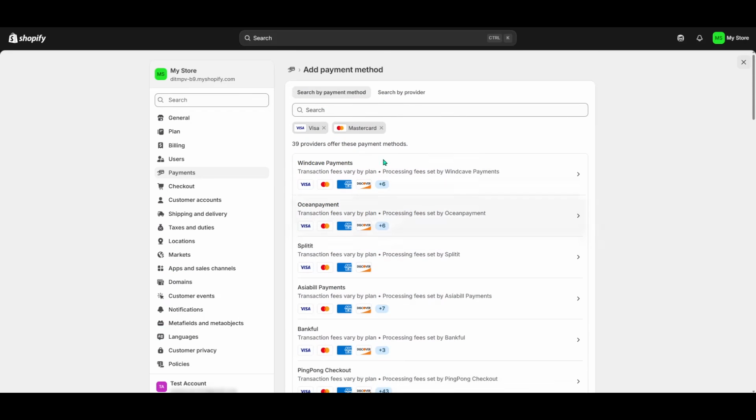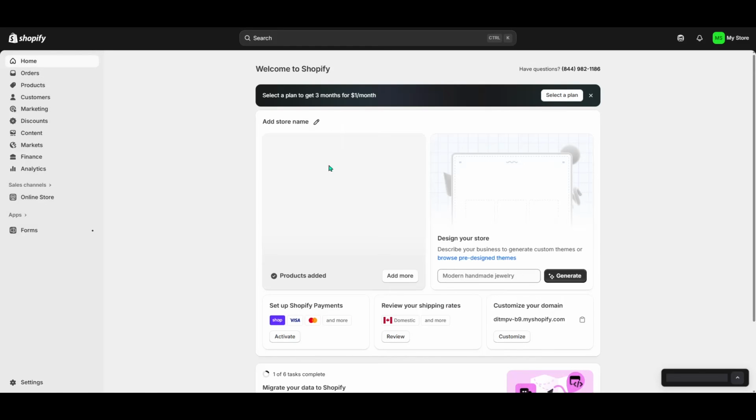With this setup, you're good to go, and customers visiting your store will have the option to pay using their credit cards. This functionality not only enhances their purchasing experience, but also supports your business growth by catering to a broad audience. And that's all there is to it. By following these straightforward steps, you've successfully added a credit card payment method to your Shopify store, opening up new opportunities for sales and customer satisfaction.